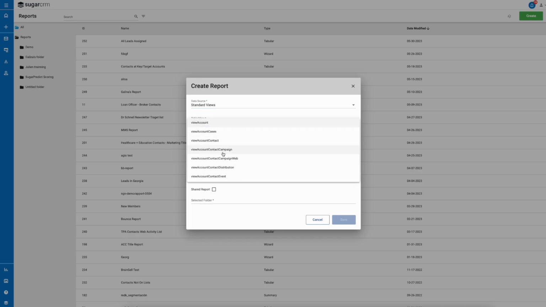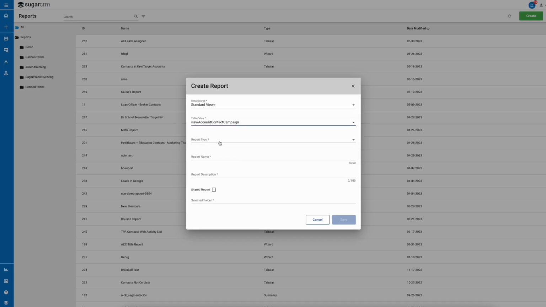The report I'm building is to look at every contact record that has opened an email sent from SugarMarket in the past 30 days. First, I selected standard views because I need a combination of tables that come standard with SugarMarket. The table view I selected is View Account Contact Campaign because I would like to include columns and filters using fields from these different tables. This will allow me to see individual record and campaign data.